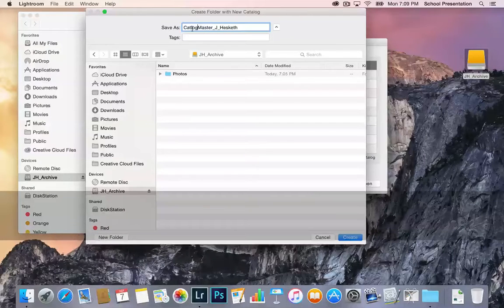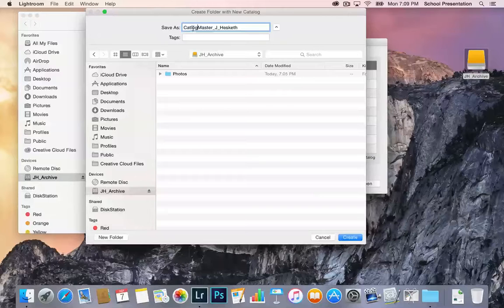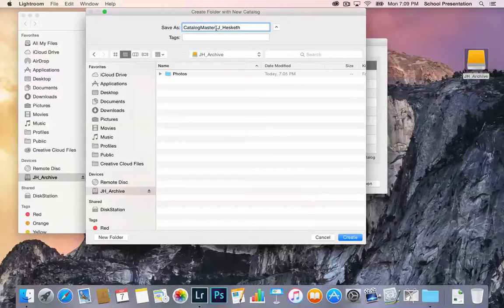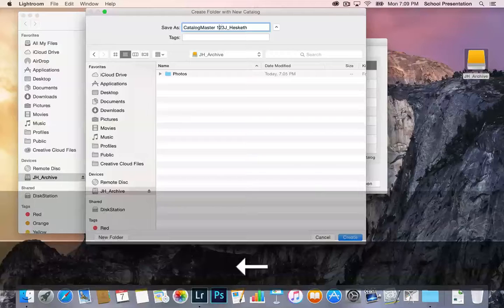So in this case, you can make a catalog. And in this case, what you might want to put in here is, if you're in class 123, it would be 123.